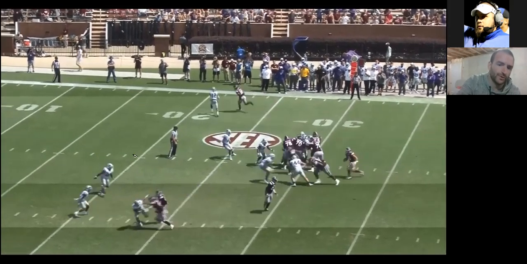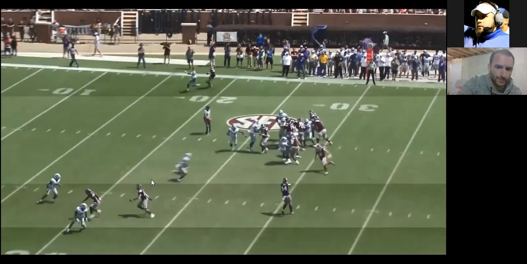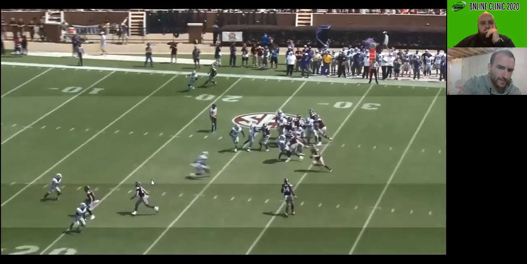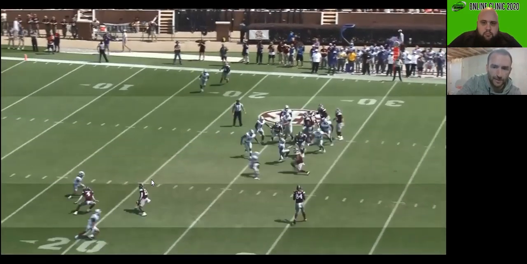All right, we were doing it with an RPO to the flat right here. You can see these guys messed up the blocking. If they executed the blocking right, the numbers are great. And as he pitched the ball out here, we'd have a hat for a hat and could be a big play.